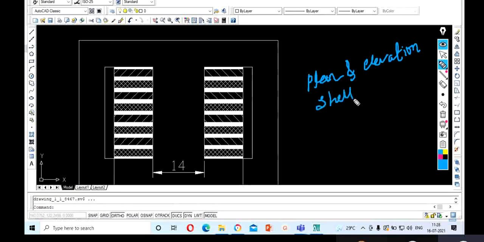So we have learned in the machines what is shell type transformer, what is core type transformer, and you can also go through the video that I've shared on Microsoft Teams, just the difference between the shell type and core type. So here you can see this is the winding part and this is the central limb. In the shell type, the winding will be wound on the central limb. And this is the elevation part.